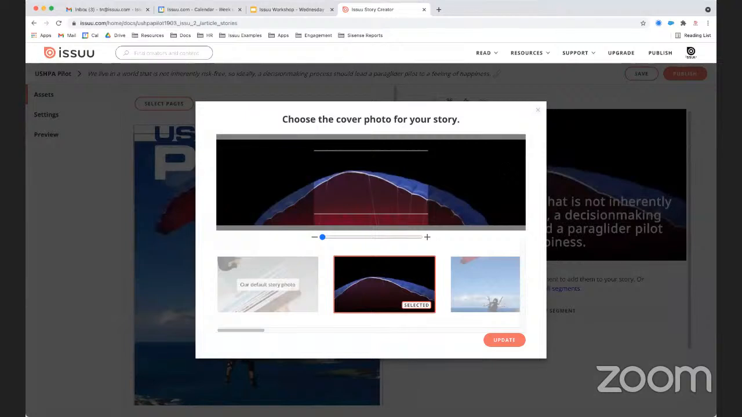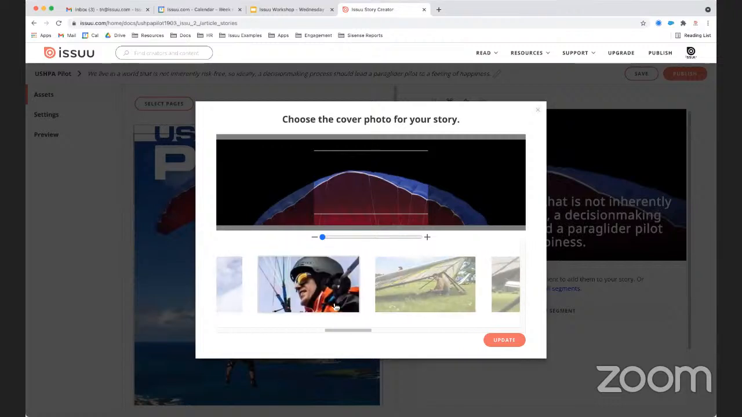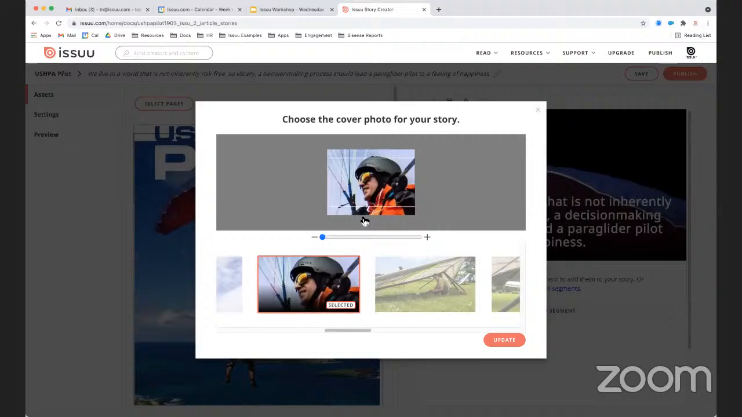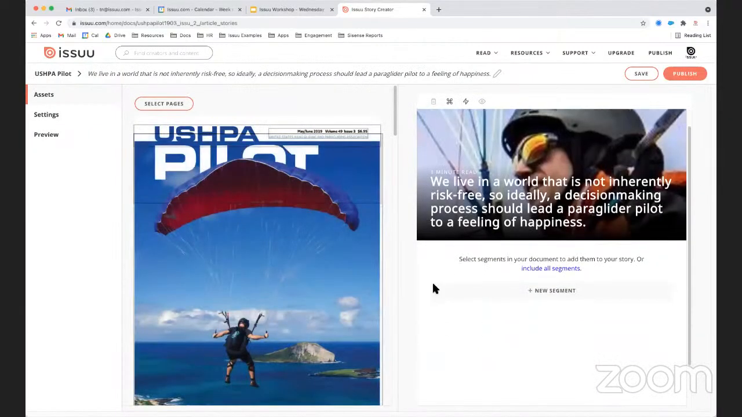And it's the most important image that you will select within your document, as it's the first thing that a reader will see when they press into your article story. So from here, you can see all the different assets I can click into. So I'll select this one here and go ahead and update it in our system.